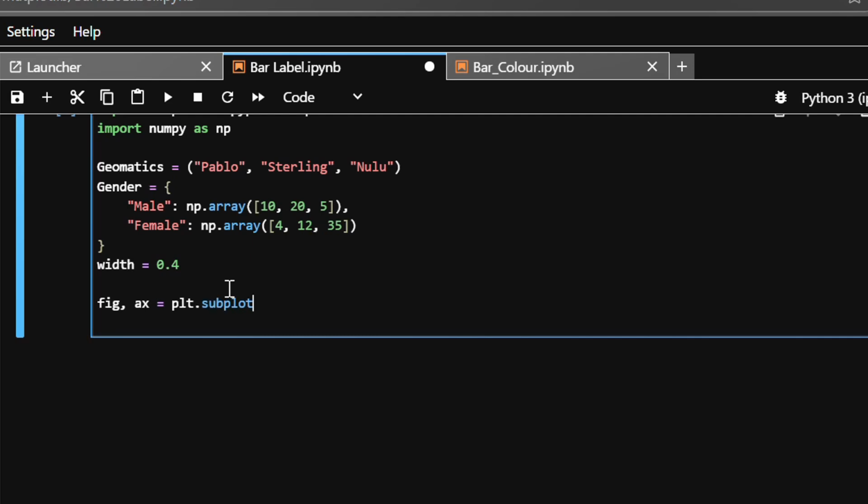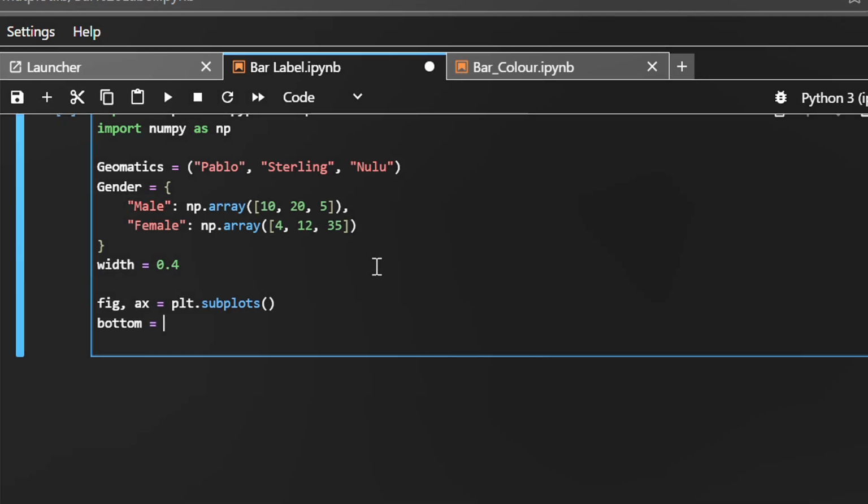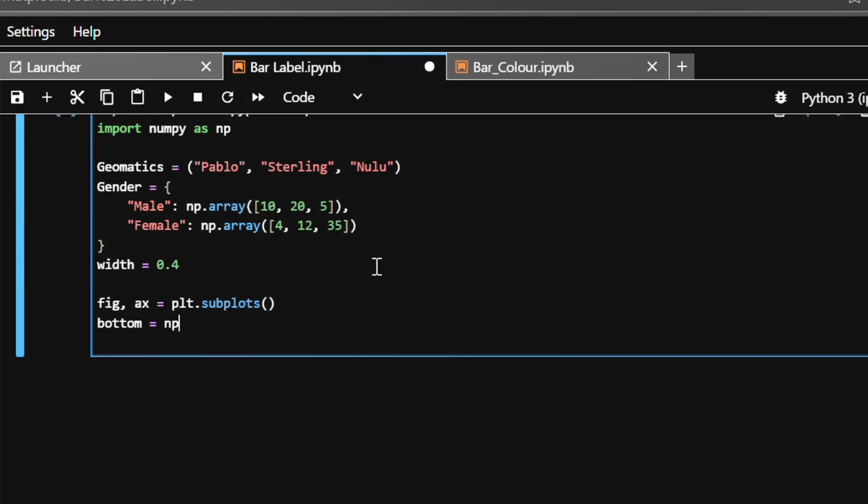I'm going to do a subplot, and in that subplot I want to have the bottom, like from the downside of it, which I want to set up with np.zeros, so that it starts from 0. The np.zeros here is going to be 3. How is it going to be 3? Because we are going to plot the number of bars we are going to have.